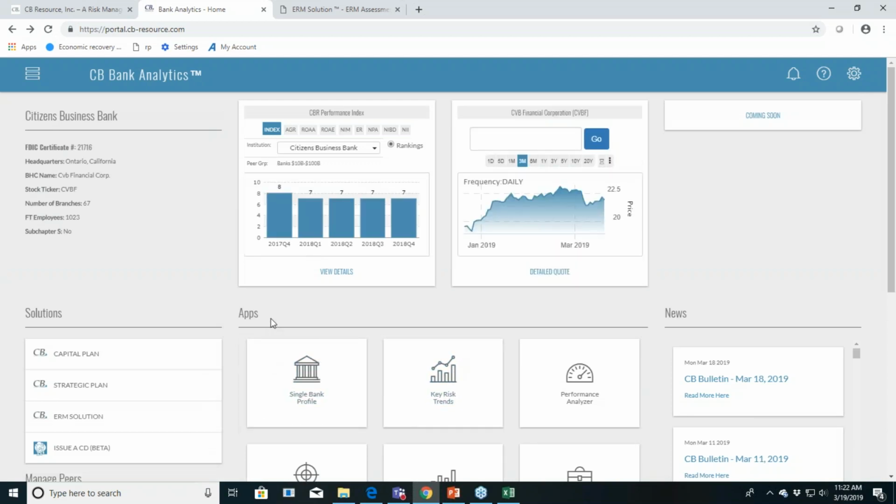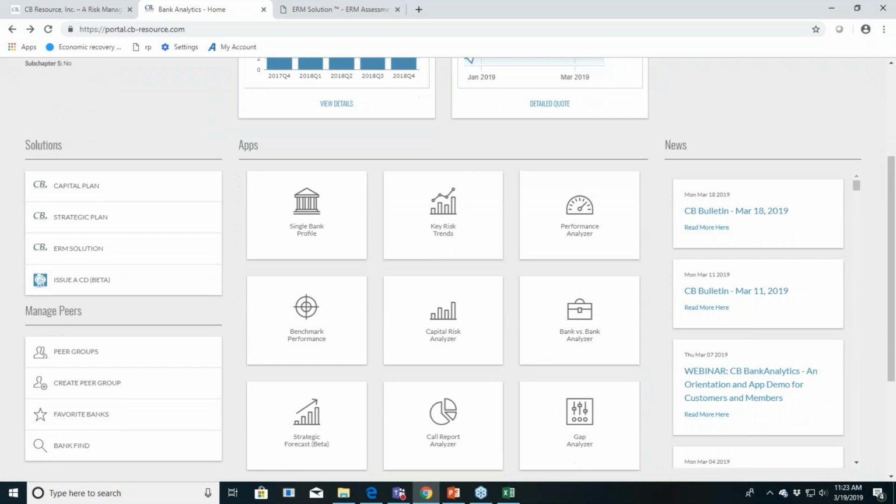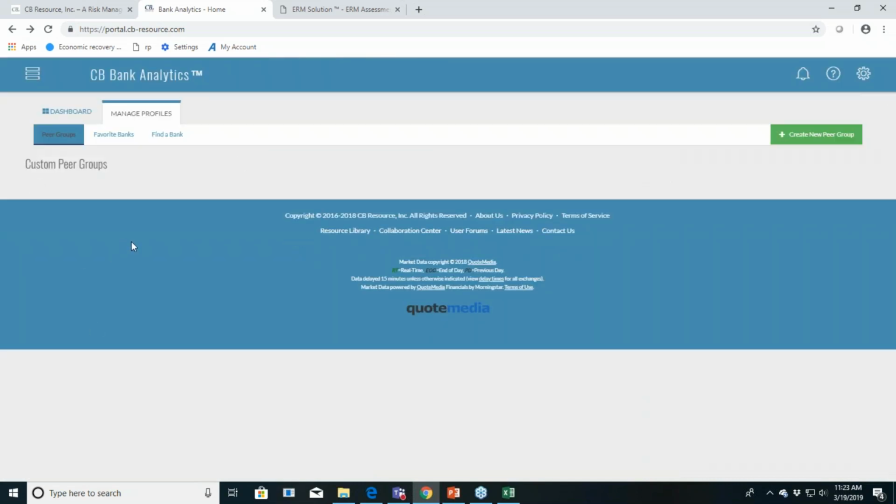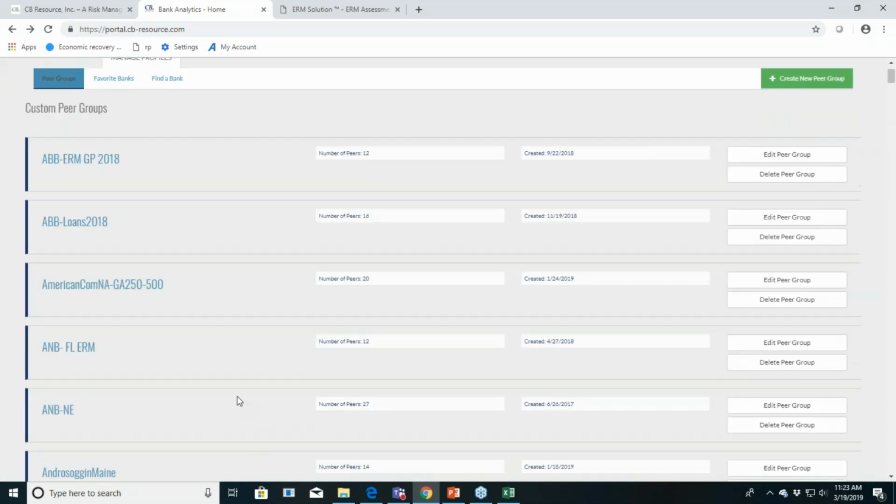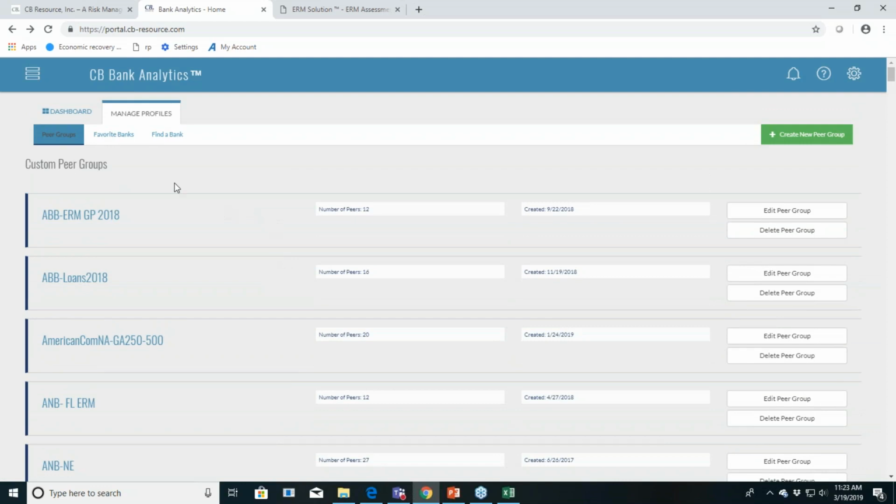So, but that peer group is made, and you now have a working peer group, and it will be in your peer group file folder. And you can always come in here and edit the peer group. You can delete a peer group, things of that nature. Okay, so that's pretty much how you create a peer group, and you can have as many as you want.